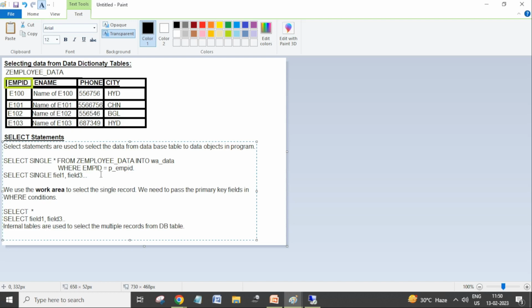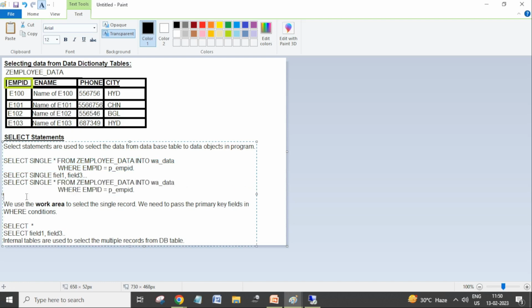Now select only required fields. I don't want all the fields of the record, I need only required fields. How to write that? Instead of star, select single empid, for example we need phone number, phone from table into work area where employee ID equals the parameter name, whatever the employee ID you want.